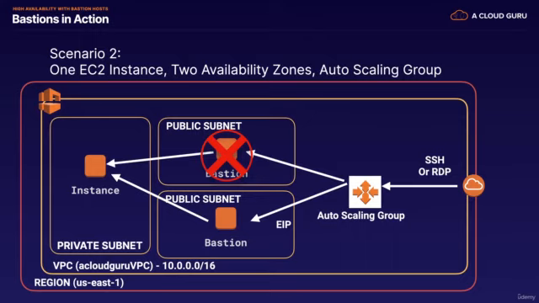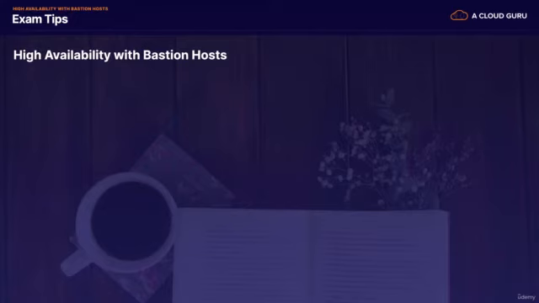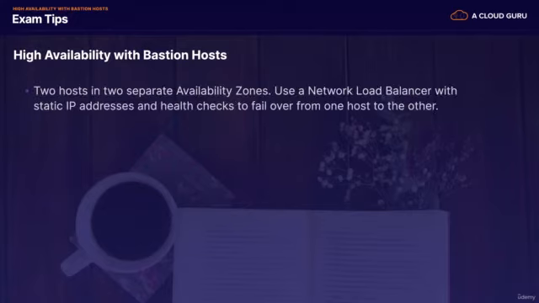This is not foolproof though. You will have some downtime, and that downtime is limited to the amount of time it's going to take to fail the health check, and then the amount of time it's going to take to provision your EC2 instance. So just remember that going into your exams, the two different scenarios with high availability with Bastion hosts.